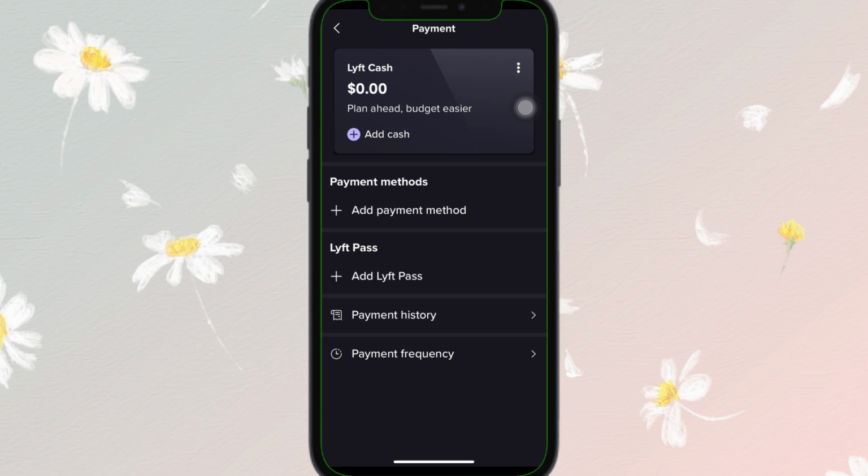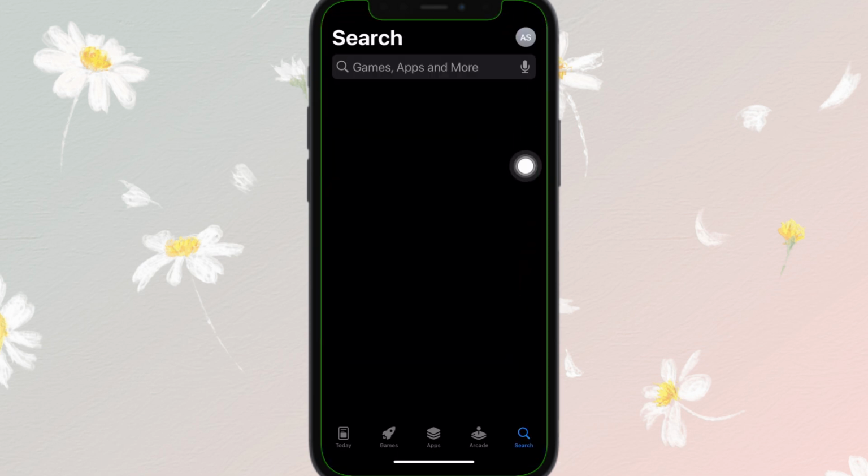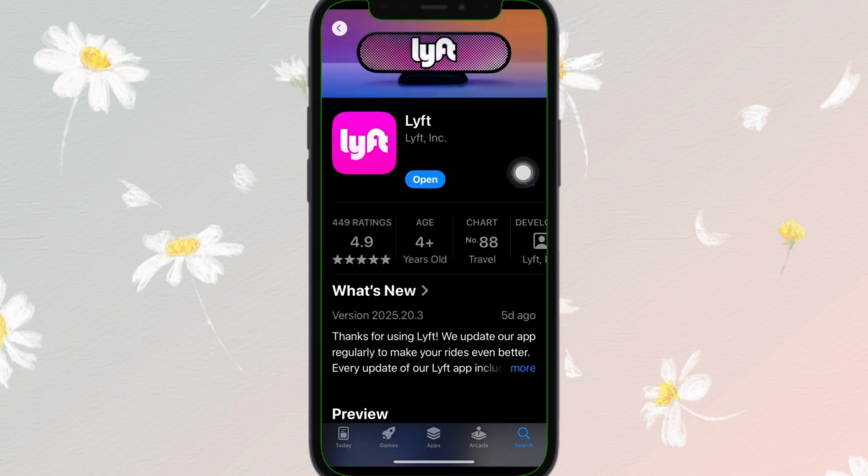Next is update the app. Using an old version of Lyft, that might be the problem. Go to the App Store and type Lyft and search for it. And if there is the update version, simply update it.